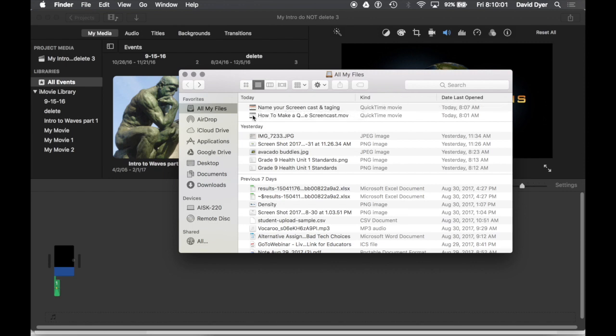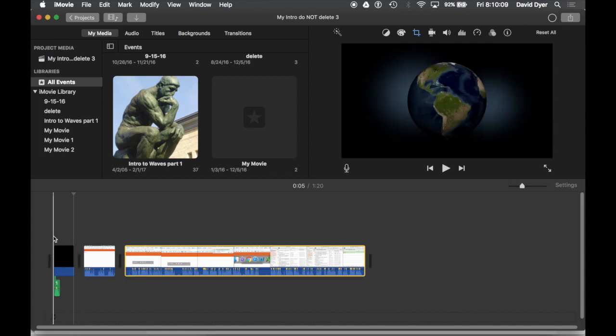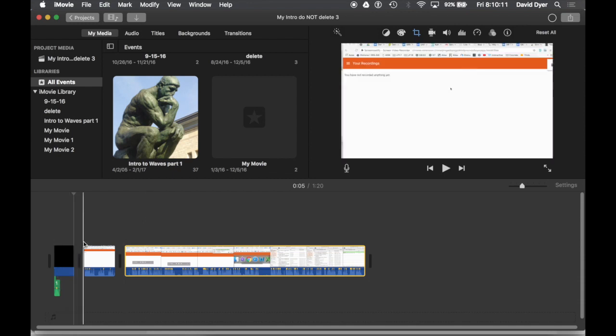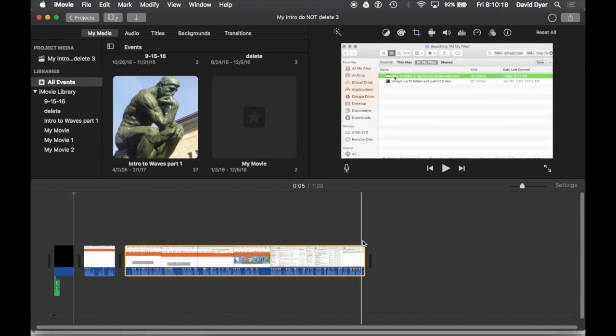So this clip right here gets dragged into the project, and this clip right here gets dragged into the project. So far my project includes my introduction, it includes the beginning of my screen tutorial, and it includes the body of my screen tutorial. And then I'll go back to the next part, which is editing this.